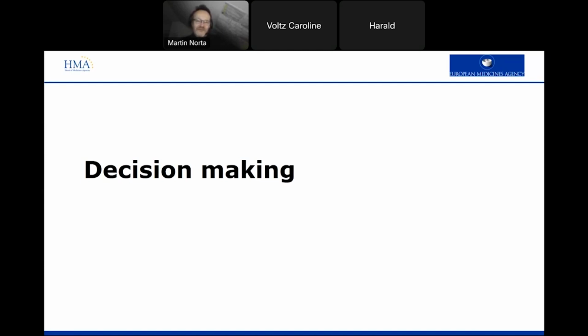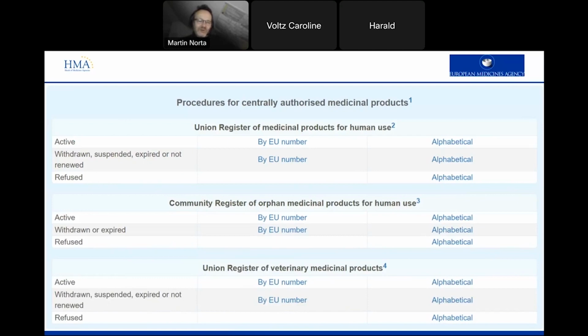If you check the community register, you can see all results, all outcomes of all centrally authorized marketing authorization products. You will find all Commission decisions on authorization, variation, renewal, and other procedures in this register, which is sorted by name of the product or name of the active substance, or it also can be searched by the product number. This is a valuable source for information.